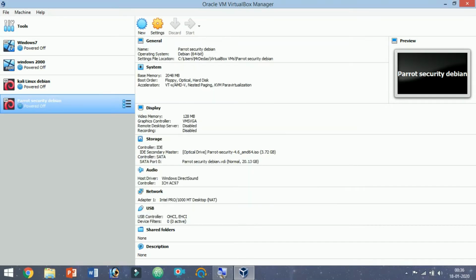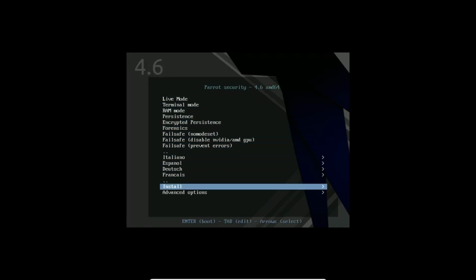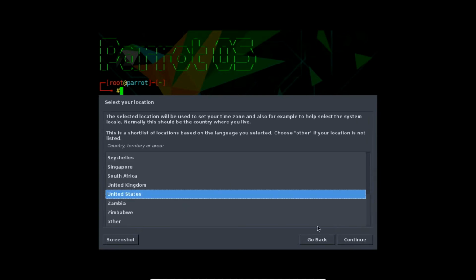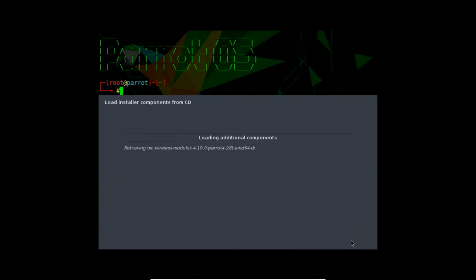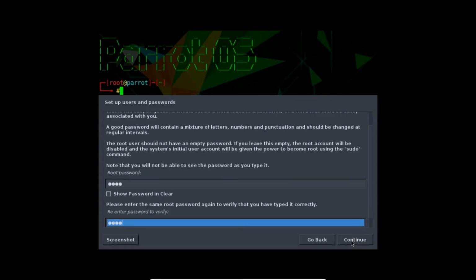Step 8. Run. Click on Graphical Install. Set language. Select country and click Continue. Enter hostname, domain, and password.